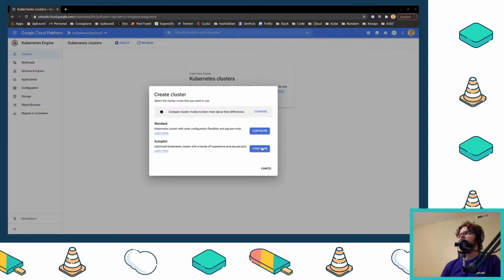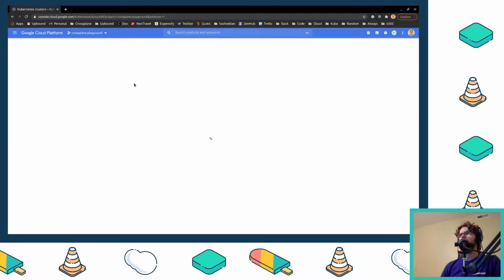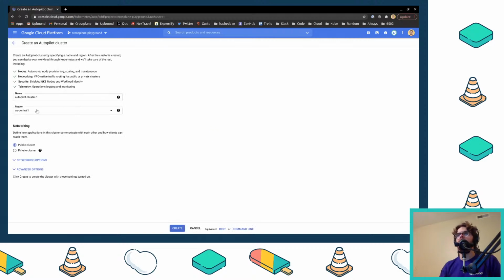All right. So if we go ahead and configure this Autopilot, it should be super minimal. And this is what we're actually going to be creating when we use this API type. So you'll see here, okay, yeah, so defaulting to US Central 1.